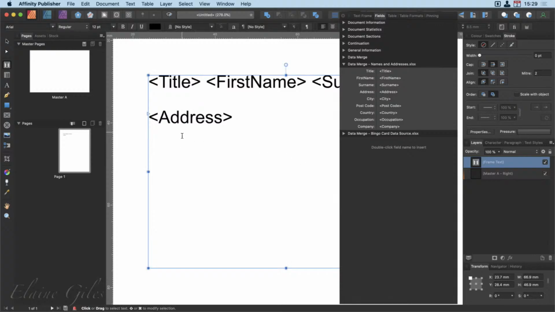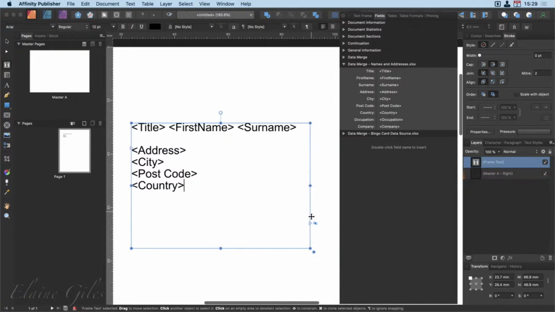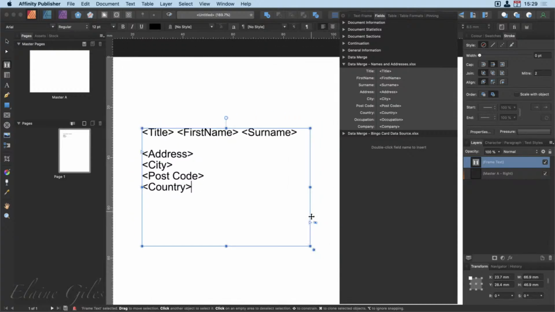So we've got our first line of the address. I'm then going to put the city in. And then I'm going to the next line, put the postcode in, just double click each one, and we'll then put the country in. Obviously, if this was for a badge or something, we might want the occupation and we might want the company. But for just this, that is how you wire it up in terms of you've linked to the data source, the names and addresses XLSX file.